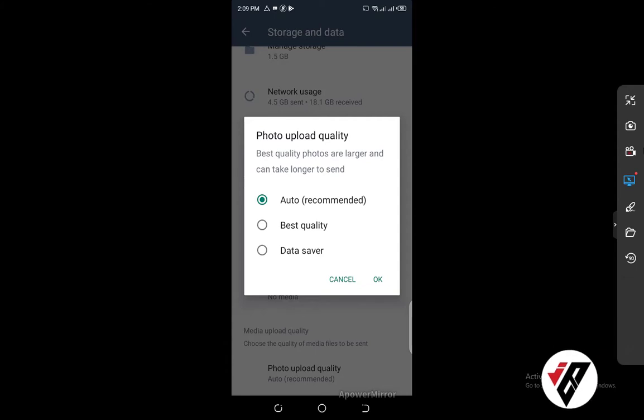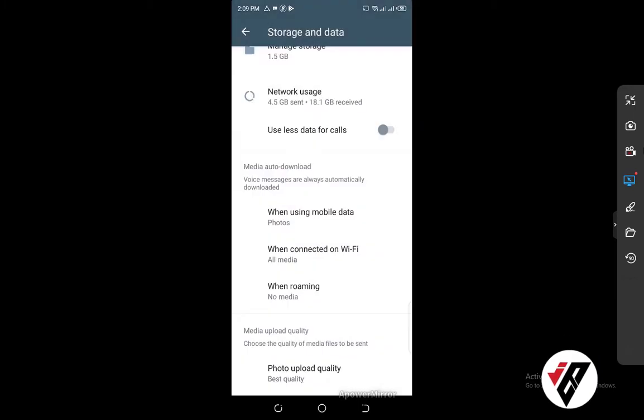Now if you want to send your images without any quality affectation, you're going to go for best quality. It's true, it's going to take a little bit of time, but if you have a good internet connection, this is not going to be a problem. Once you select this, that is all. You click on OK. Now you're going to be sending images at high quality, so any image you share through WhatsApp is not going to be affected. So that is the end of this video, I bet.